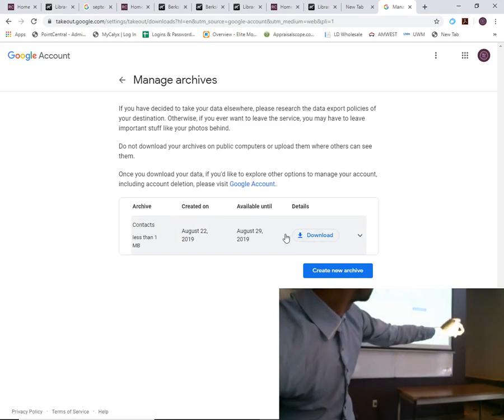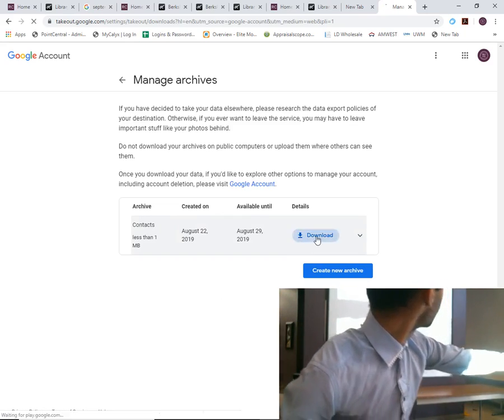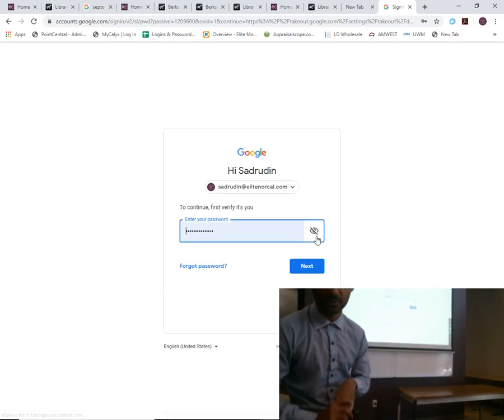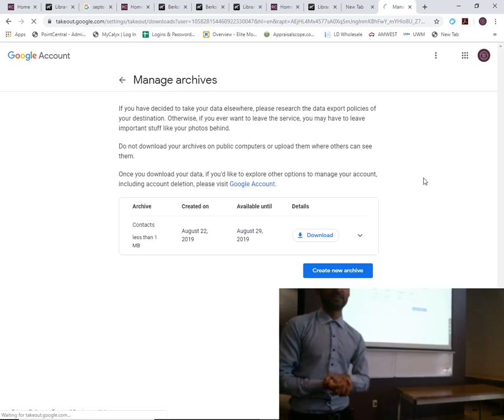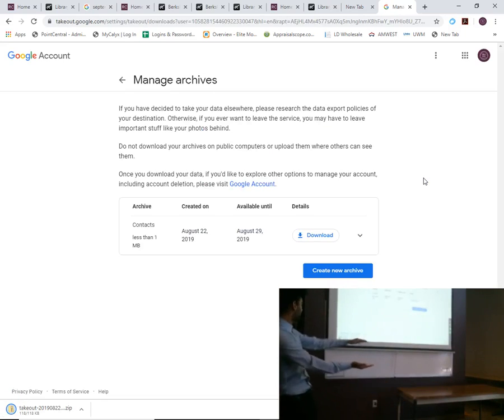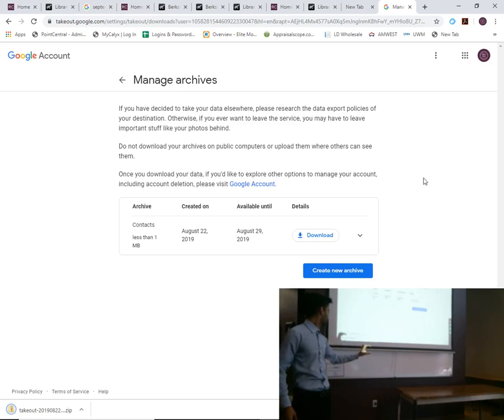Okay, once you see this button here, click on download now. It's going to make you log in just to verify it's you. Okay, click on next. Once you click next, it's done. If you see down here, there it is. It's my checkout here. It's that download button right here.